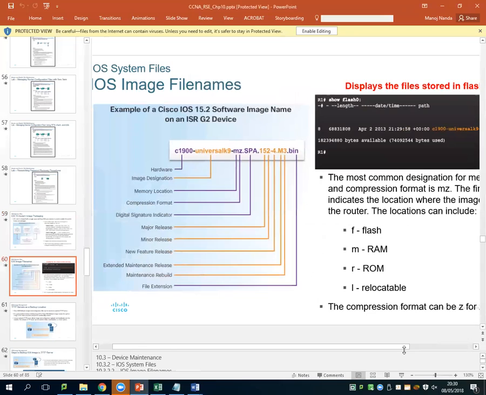Here is an example of an image name: c1900-universalk9-mz.SPA.152-4.M3.bin. Long file name. All these different parts mean different things. That's the major release and minor release, new feature release, extended maintenance release, rebuild, and the .bin file extension. Here's your hardware, that's your image designation, memory location, and compression format.